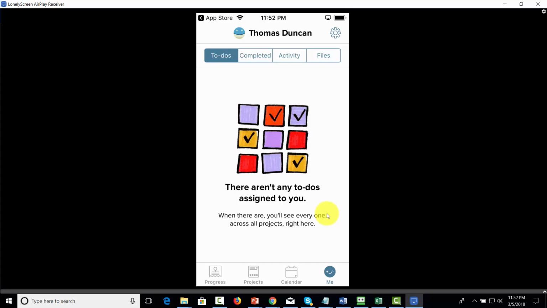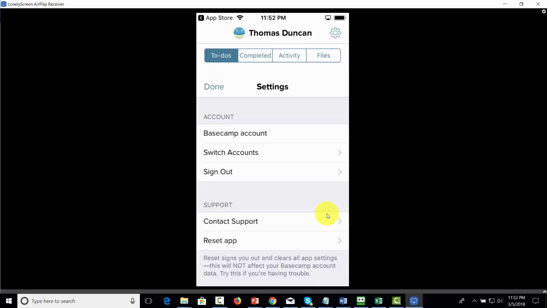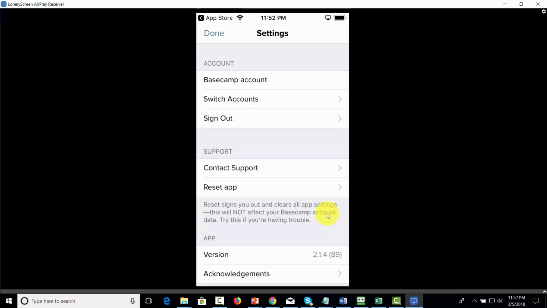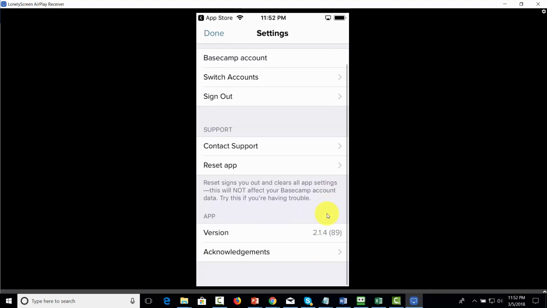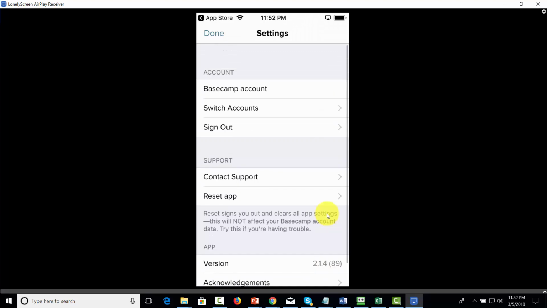You can access your settings in your mobile device by going to the right-hand corner. You'll then be able to manage your account as well as to reset the app and contact support.